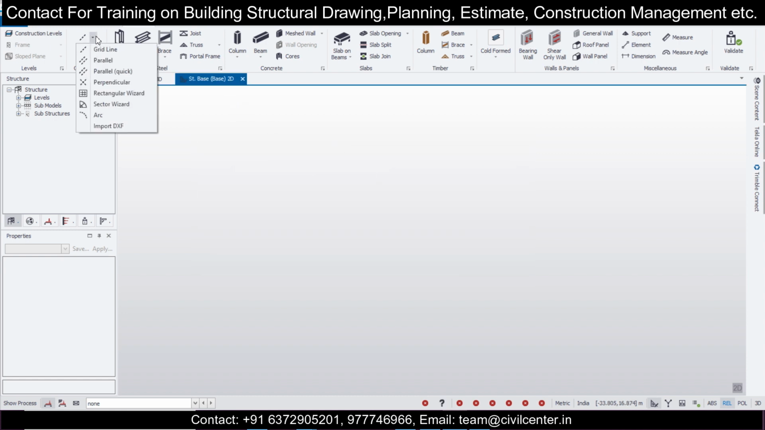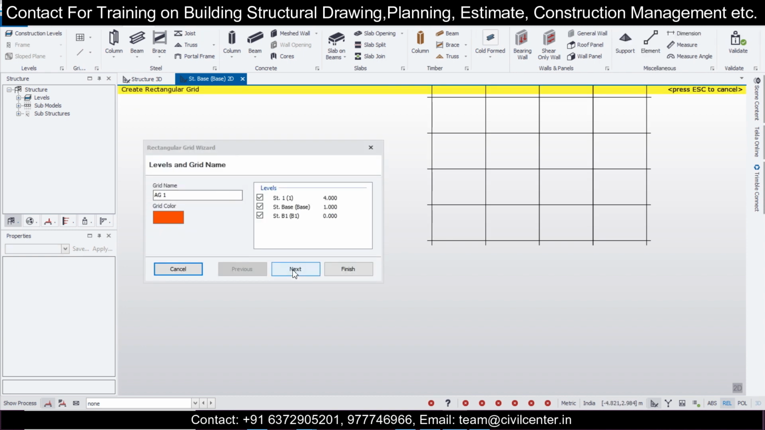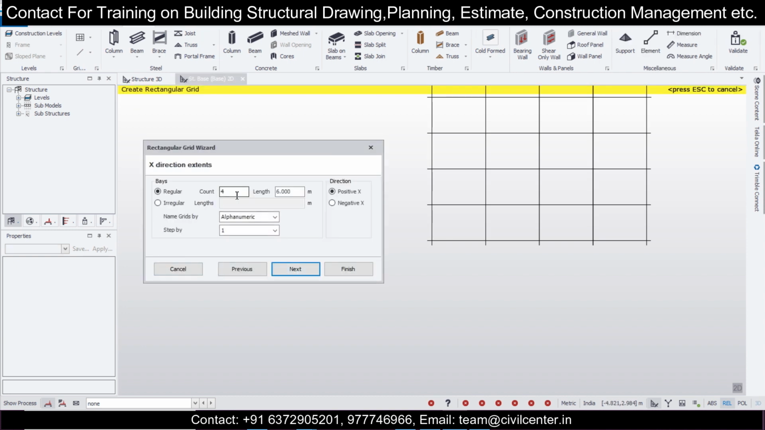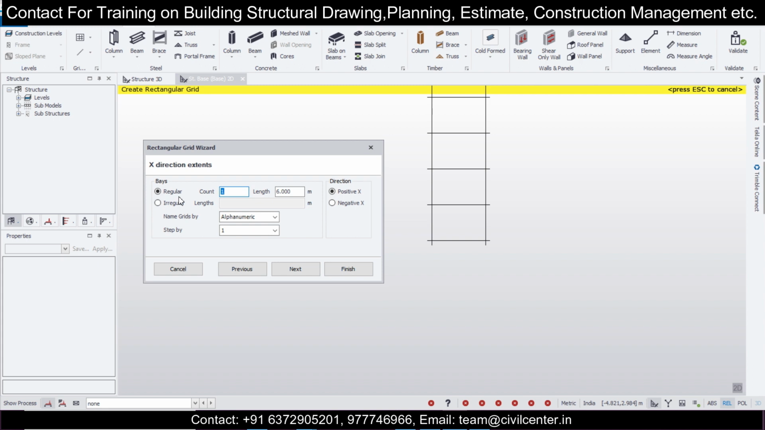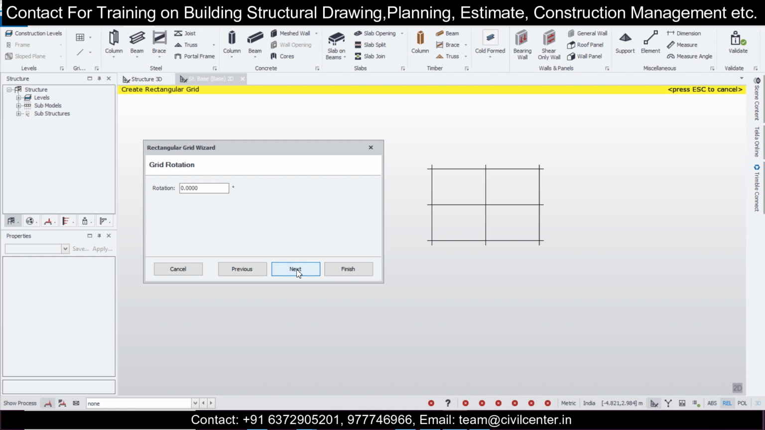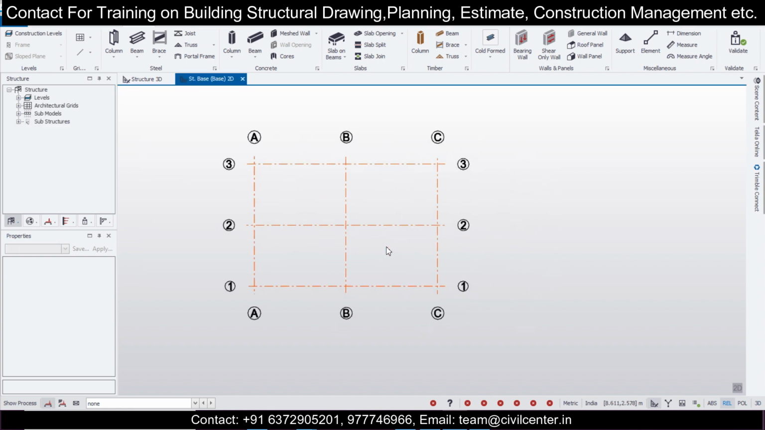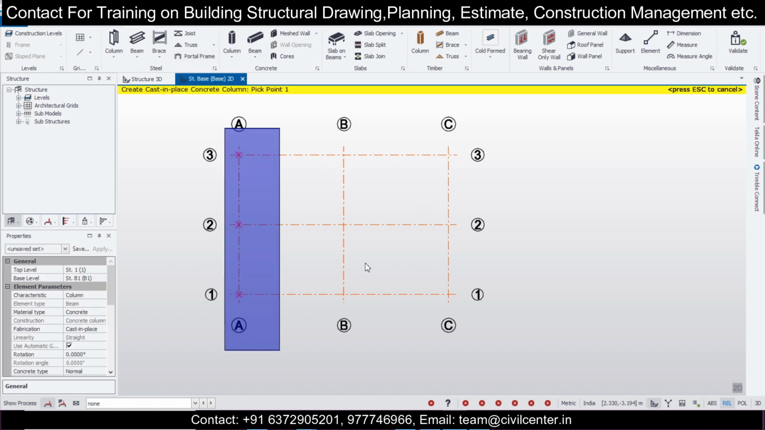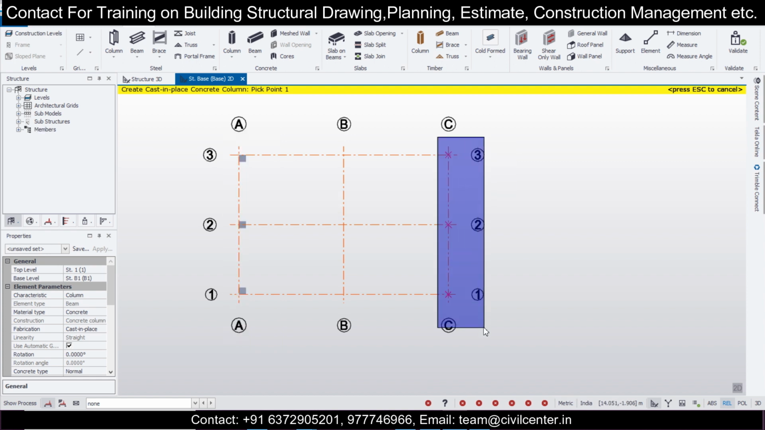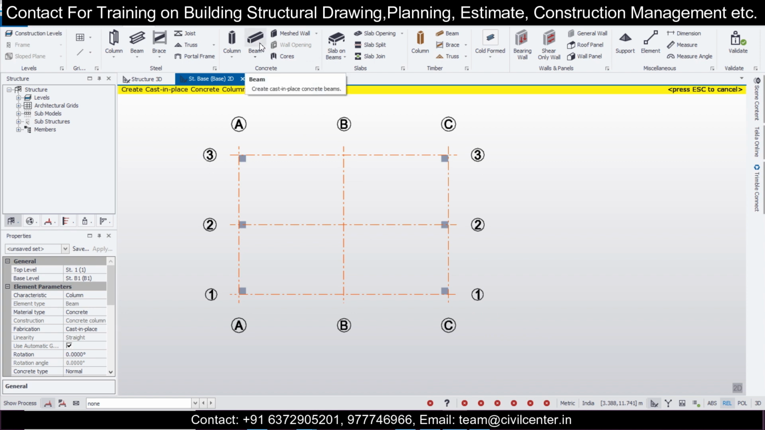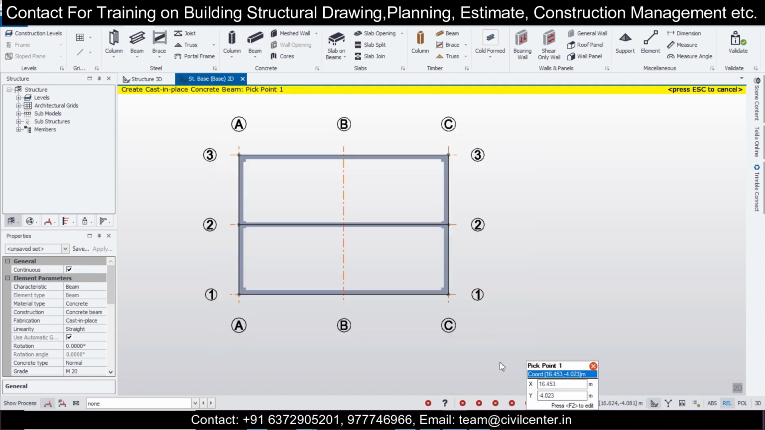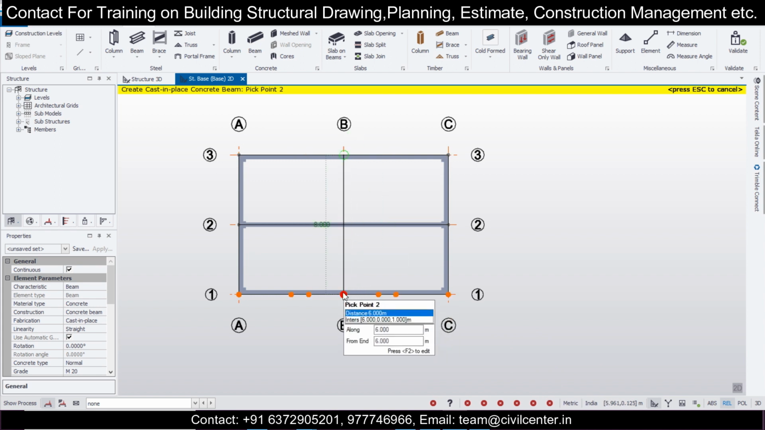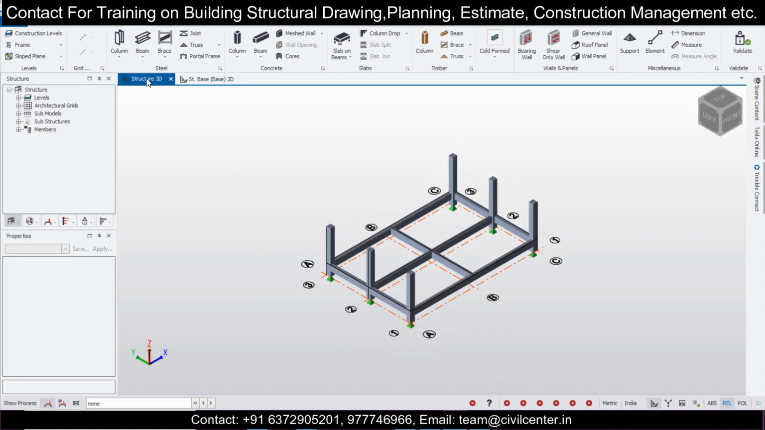In the plinth level we'll model this with the help of a rectangular wizard, and go next. I'll just go with 2 count, and then next. This also 2 count, and then next, finish. So first of all, let's insert some columns here, and some columns here. Then I'm taking some beams, inserting some beams here, and a beam right here. So I'll check this in my structure 3D.